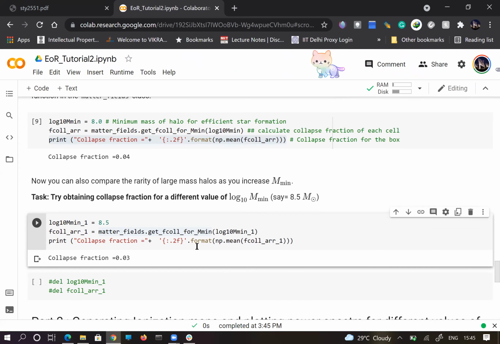Now, what happened here? Why did the collapse fraction reduce? Can anyone answer? Are there any volunteers to answer this question? Why did the change in Mmin parameter reduce the collapse fraction?